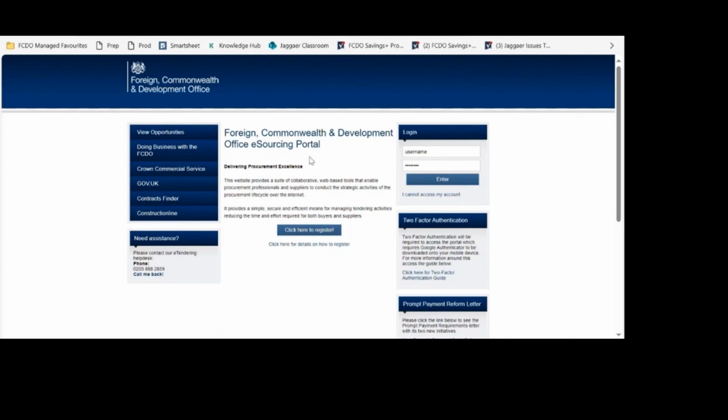But if you don't have an account for Jagger and you want to register, you can click here to get more details on it, or you can click here to register. Once you click here to register, you'll be presented with a list of mandatory fields that you need to populate, and these will include address and company name. Once you've completed that, you'll be able to submit and get a login to Jagger. You'll receive the login details, your temporary password, via email, and then you'll be able to log into the system.